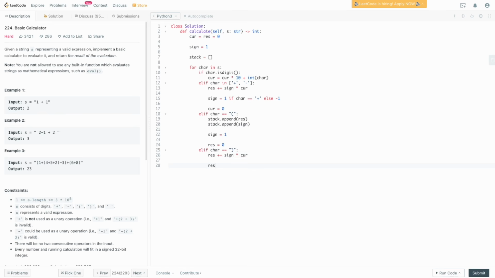And then what we want to do now is to our result, we essentially want to multiply it by whatever the sign was previously. So remember, we put the sign in last. Since it's a stack, it's going to be last in, first out. So we're going to get the sign out. So we're going to multiply it by whatever's at the top of the stack, which is going to represent the sign of whatever it was before we entered the parenthesis. And then what we're going to do is add to res whatever is now at the top of the stack, which will be our previous result.